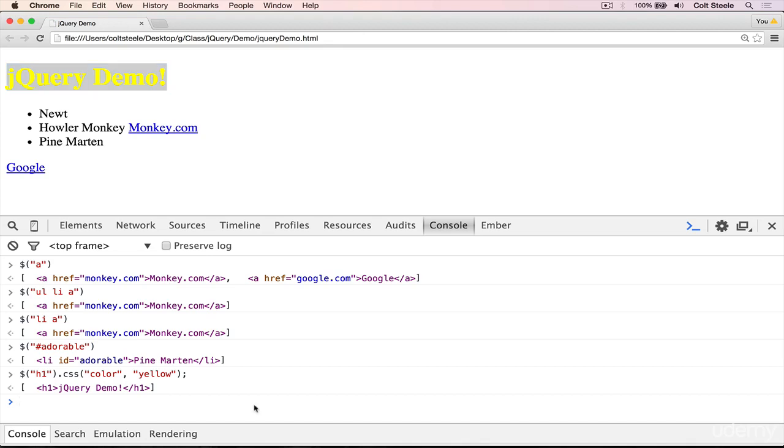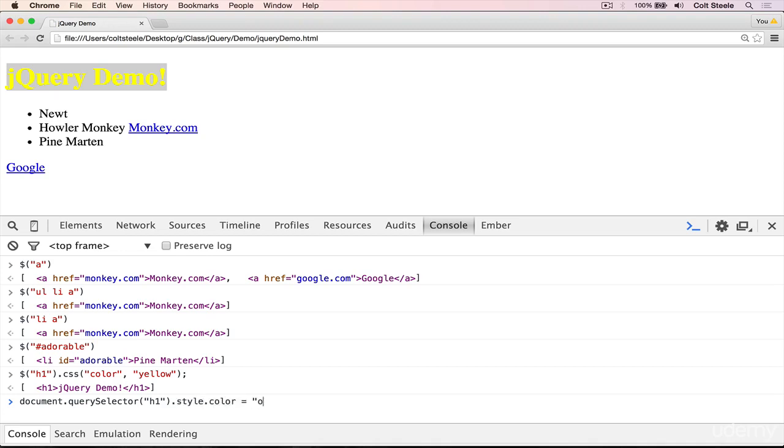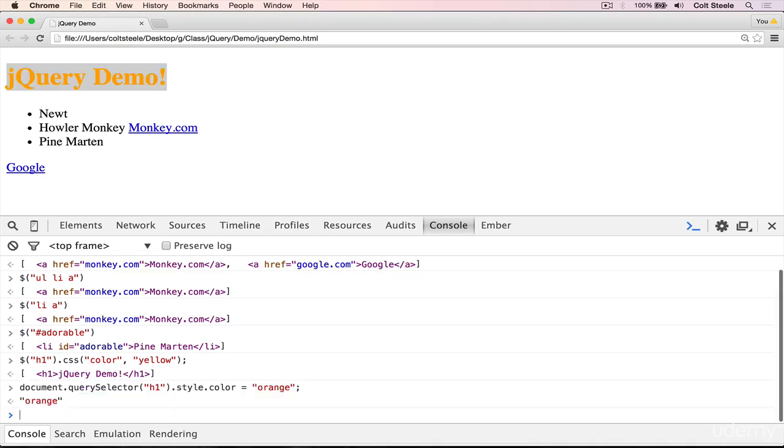So it's always good to keep in mind how you would do this without jQuery. So we would do something like document.querySelector h1 dot, and we don't have .css, so we need to do .style.color equals, and let's change it to orange. And there we go, we changed it to orange. But this line right here is actually a lot more powerful and can do a lot more than we can do with this single line here.